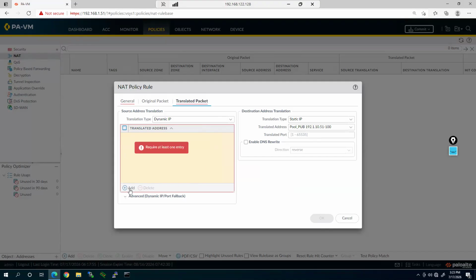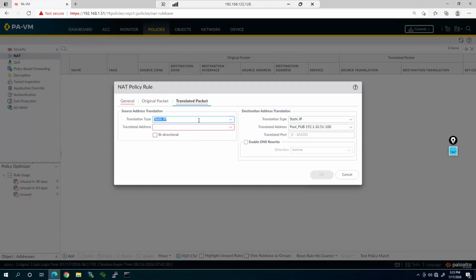But so far it is not active, so you need to click on Add. Translated address, source address translation, dynamic IP. I think you have done the destination IP address, while we have to maintain the source IP as well. Source NAT. Wait, sir.